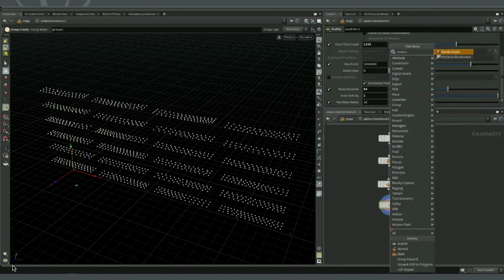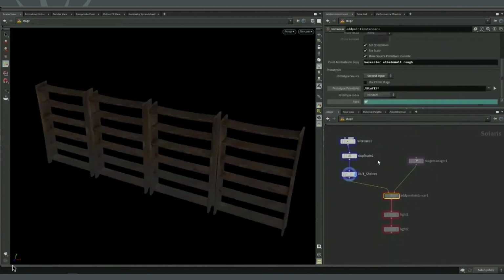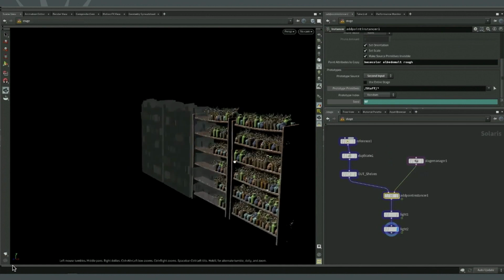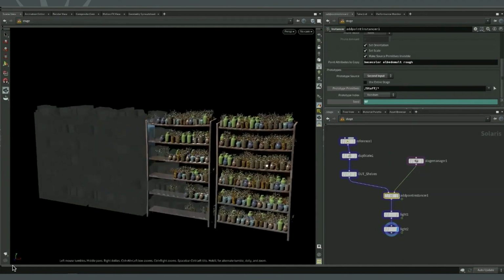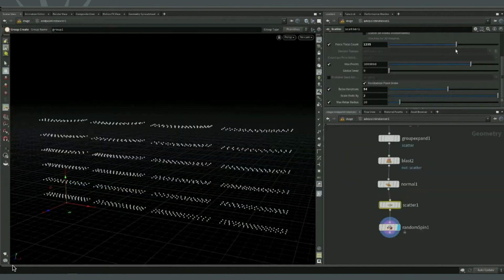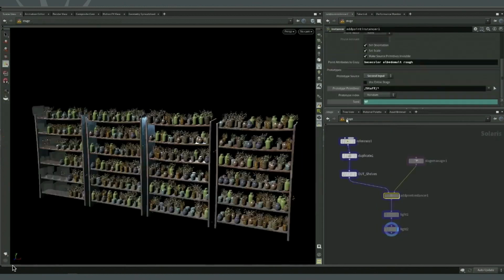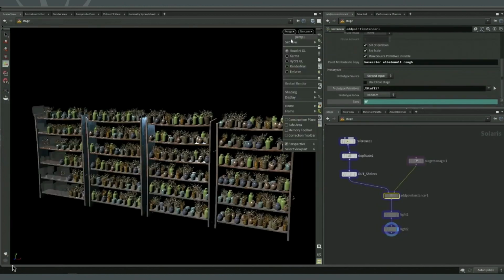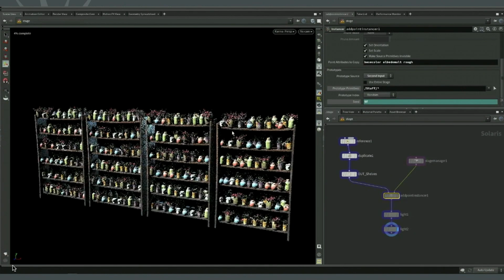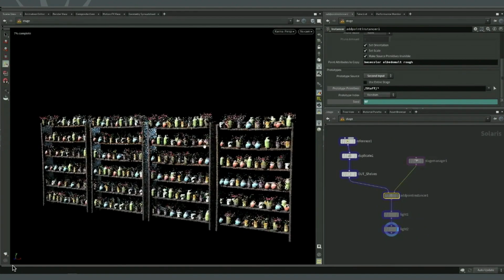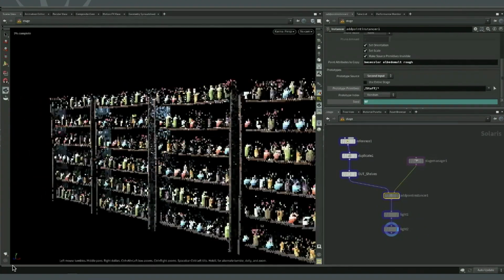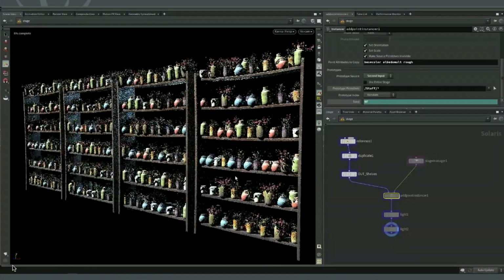So in this case, we've just isolated the tops of these shelves. Again, we're doing some playing around with attributes, but you can see we've just decorated the shelves with random versions of our instance library. We'll just tweak some of the points a little bit and get back to the results, and then, as before, jump into Karma to actually see the full render.